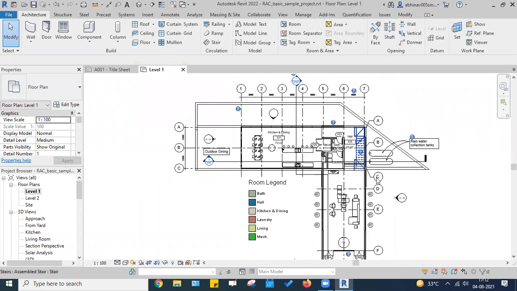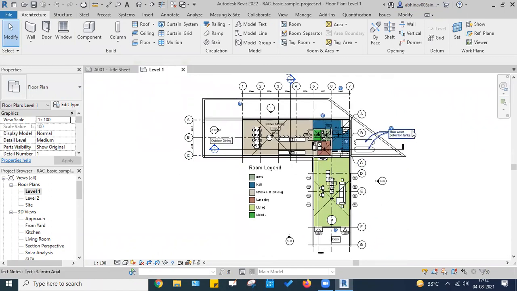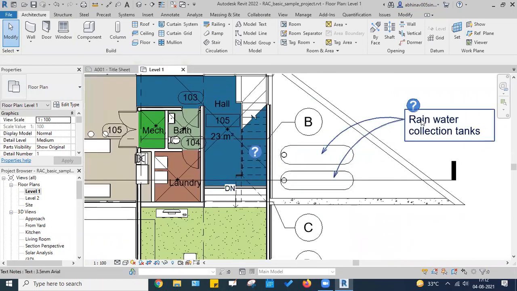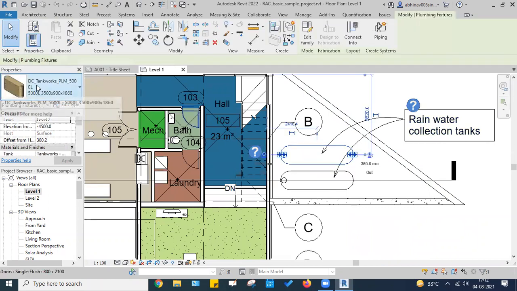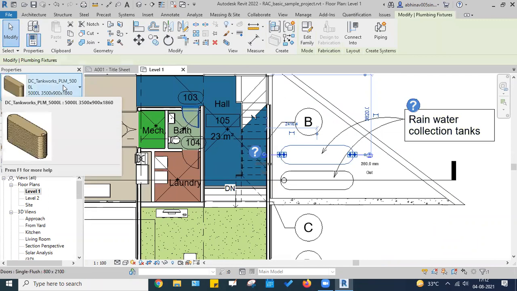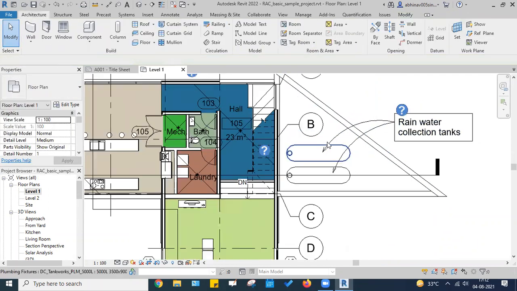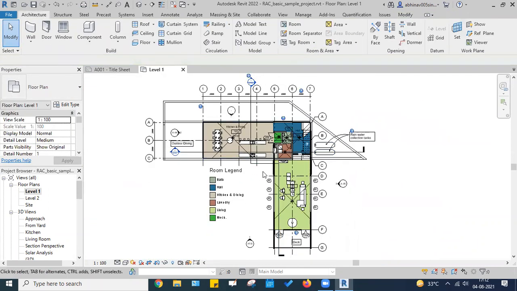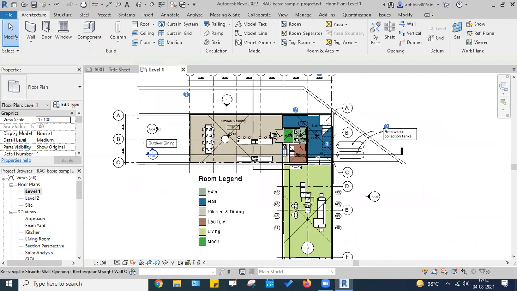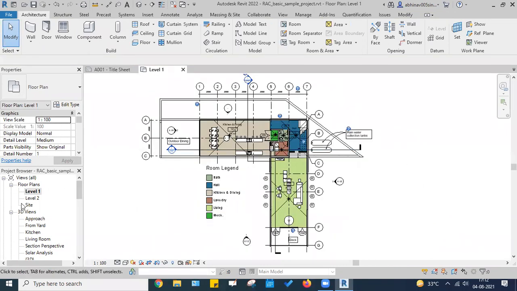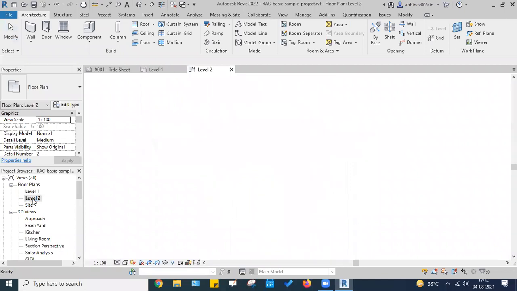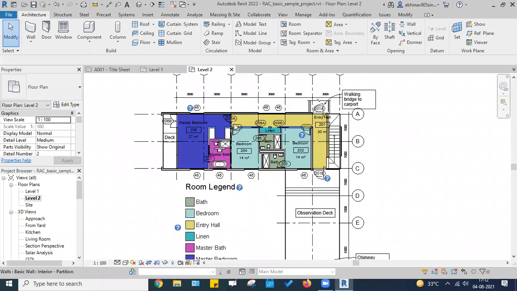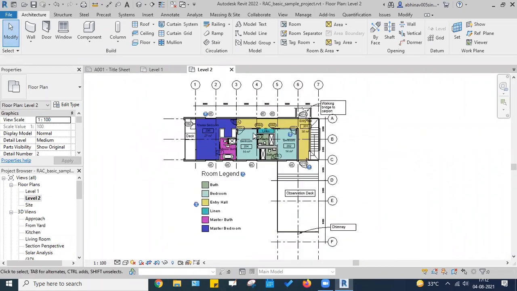Okay, and you can see rainwater collection tanks are there. When you just click here, it shows DC tank works and all. So that's placed there. But now with the level 1 view, this is level one view. If you want to see level 2 view, this is level 2 view, where you see the second level. Why? Because this drawing has multiple levels.